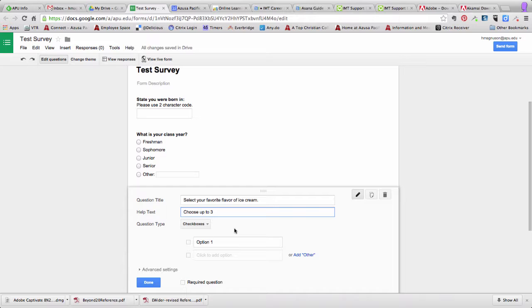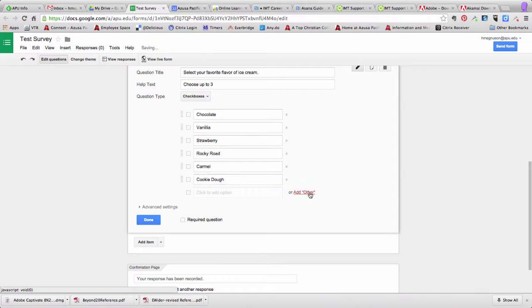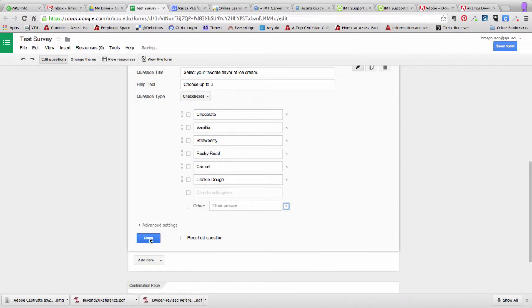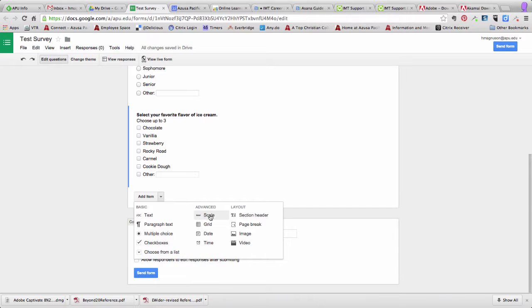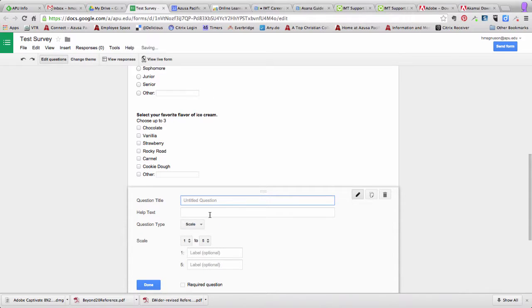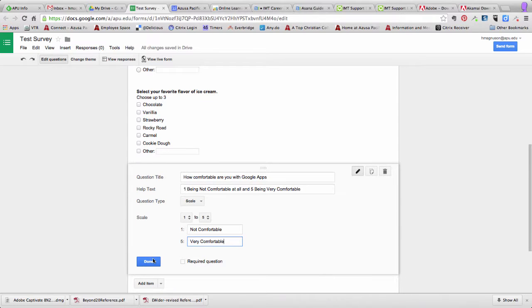Hit done, and then I'll go ahead and add another item, check boxes. So I put in select your favorite flavor of ice cream, choose up to 3. And then again, you could also add the other. And hit done. One that is potentially very helpful, we'll use the scale. And you can see here 1 not comfortable, 5 very comfortable.